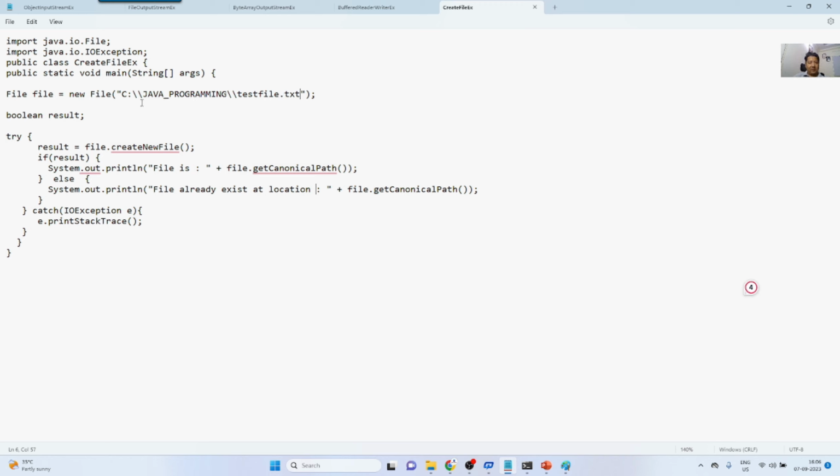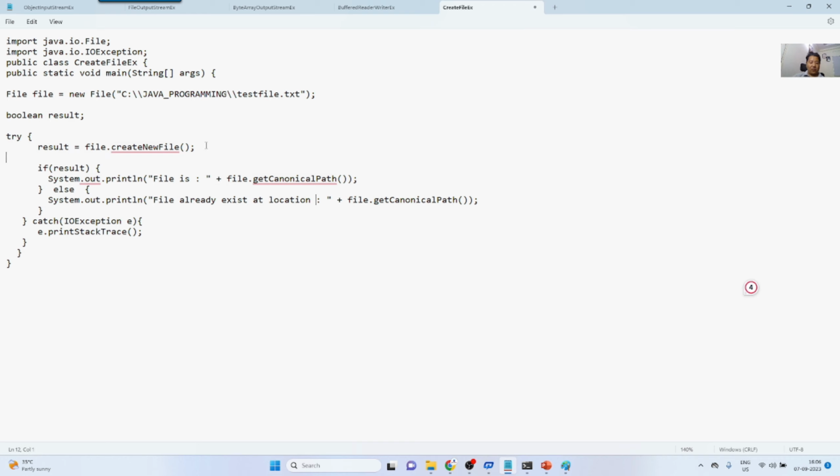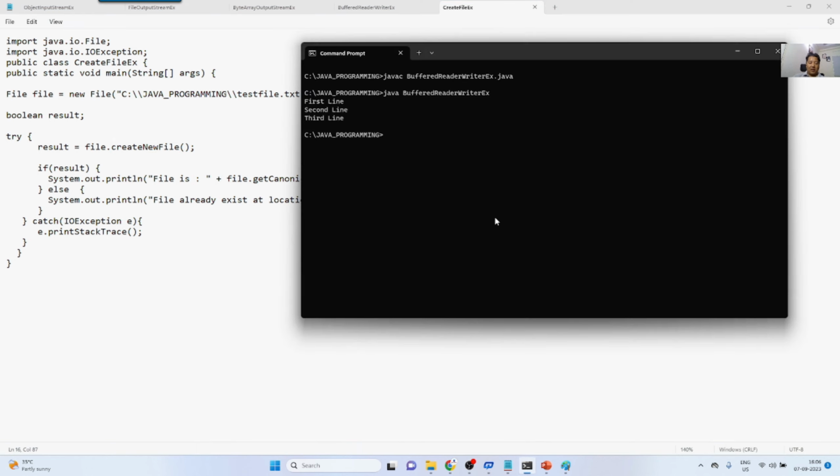So I will simply save it as file, and whenever this file is created, it will send you the result in a boolean format, so true or false. If the file is created, then I will say okay, the file is this. If the file is already there, then it will go to the else part and simply say that the file is already created, or if there is an exception, then it will give you the exception. So let's say javac CreateFileExample.java.